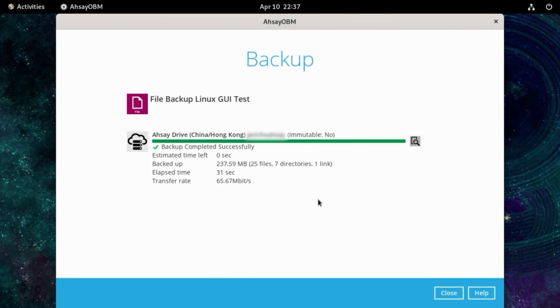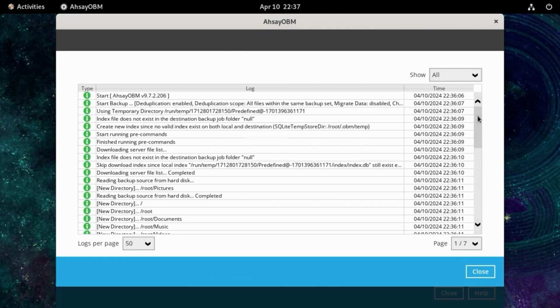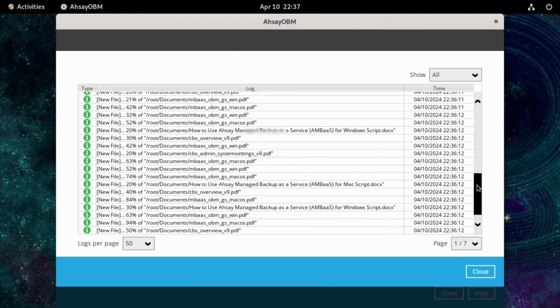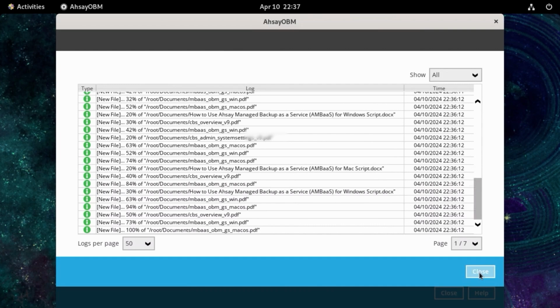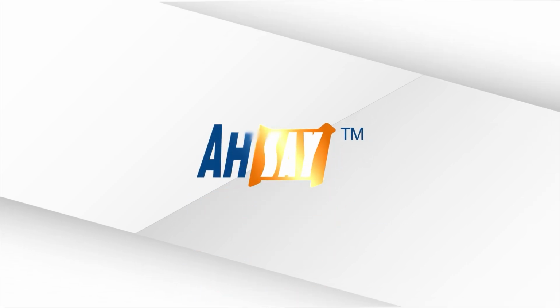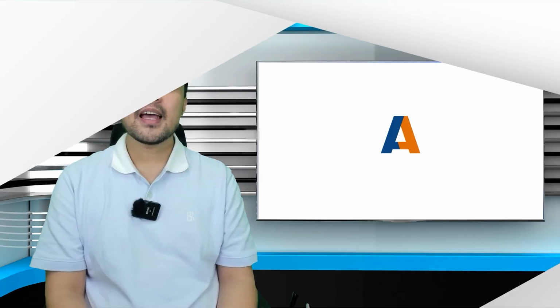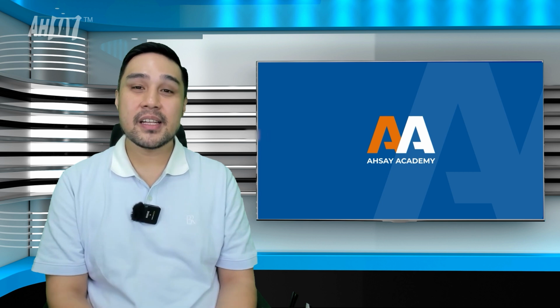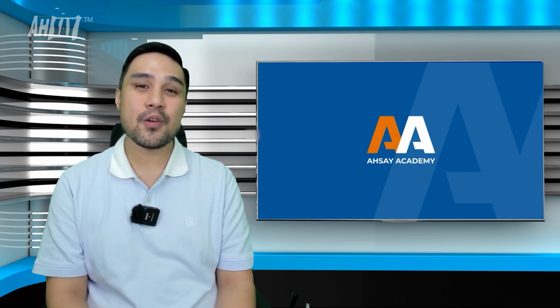The backup has completed. You can click on the magnifying glass icon on the right to see the summary of the backup. Click Close and go back to the main menu of AhsayOBM. And that's how you back up your files on Linux GUI using AhsayOBM.